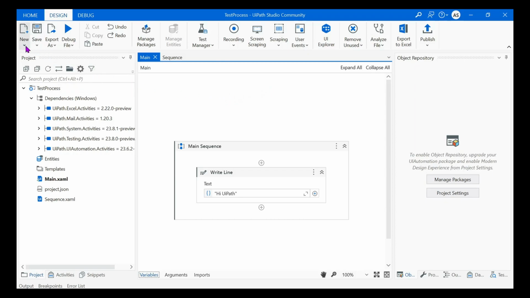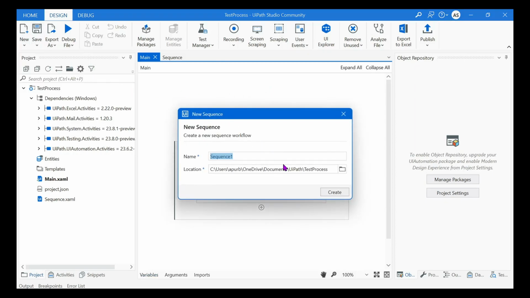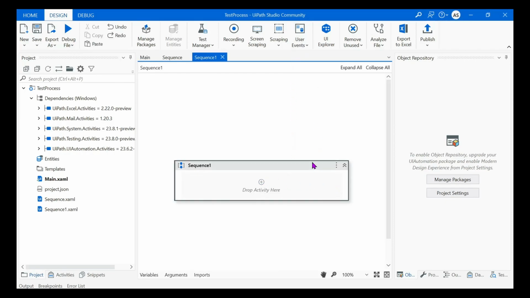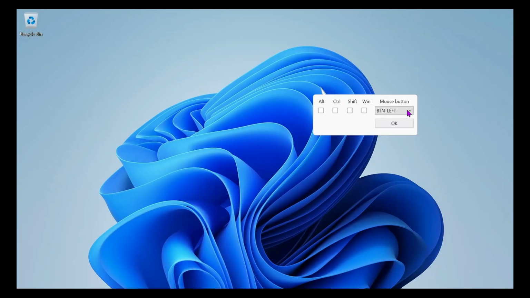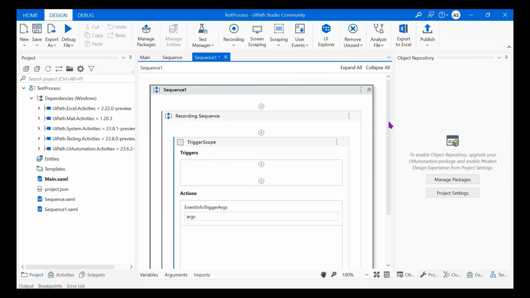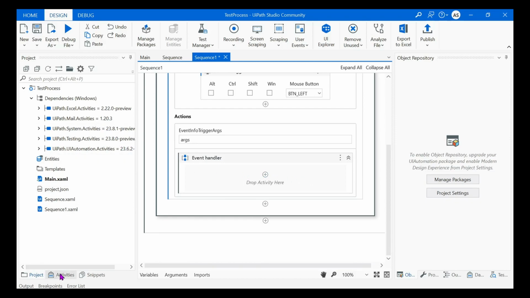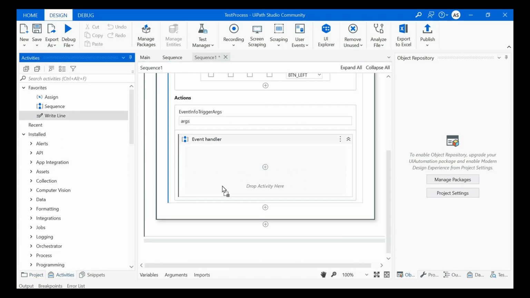So let us have an example. Let me open a new workflow, that is sequence one. Okay, let me just select it and take monitor mouse. If I just click on it, here it is asking me what I need to select. For mouse button, I am selecting the button left. Let me click on OK. And here, if you see, we are just selecting that if the user clicks the mouse button, that is the left button, then what we need to do, let me place a write line.